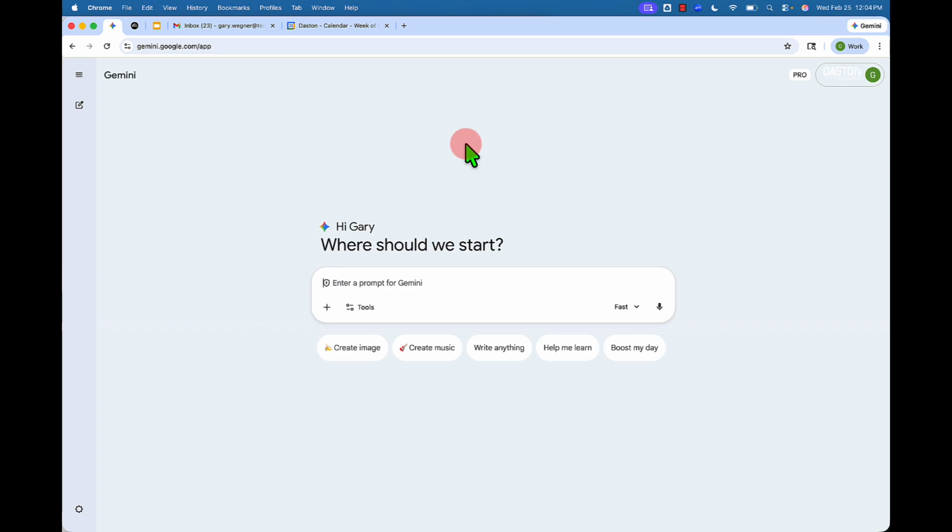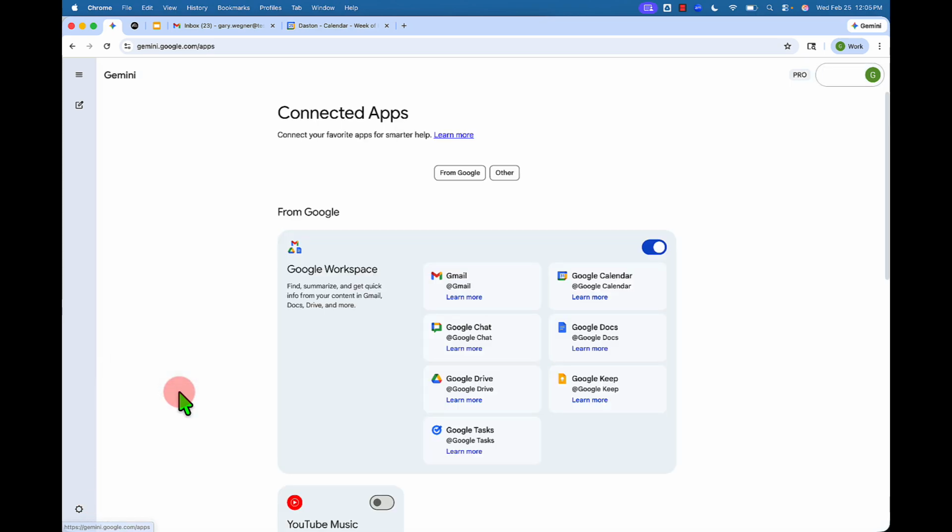So the first thing that we need to do is go to the bottom left corner of our screen. We're going to click on that little gear icon. We're going to go into Connected Apps. This will bring up the Connected App screen, and from here you want to make sure that on the upper right corner of the Workspace box, that is toggled and enabled. Once that's enabled, let's get back to the screen and do a new chat.